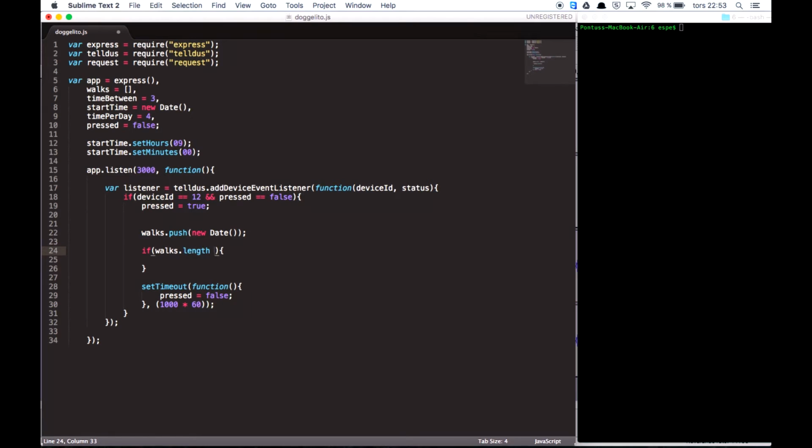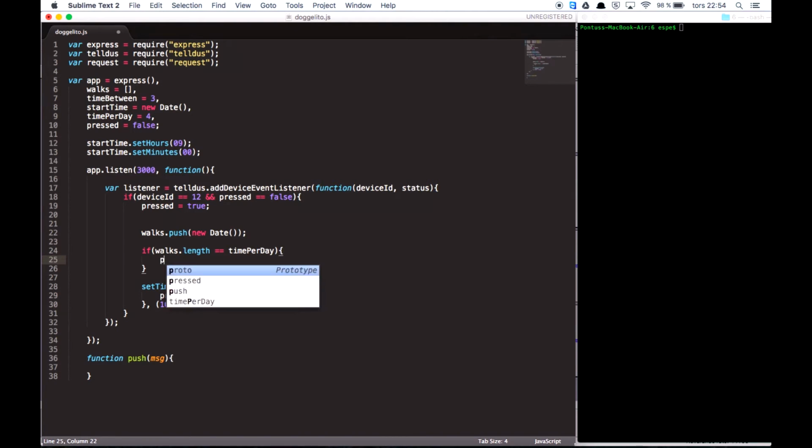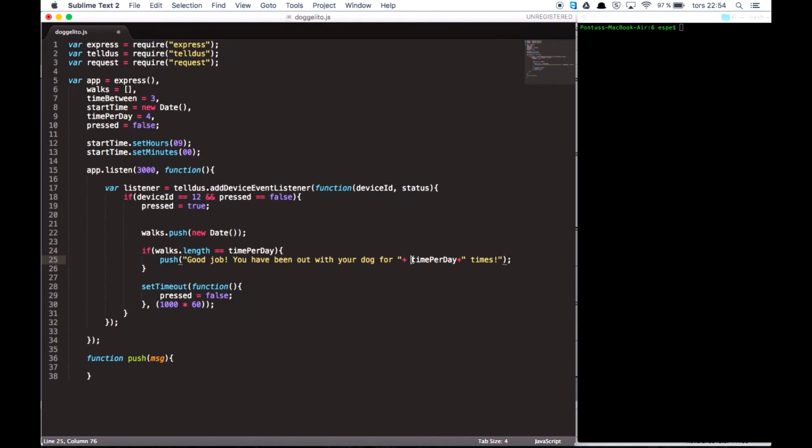And if walks.length is equal to time per day, we're going to set up a push function because we want to notify the dog owners via push message to their phones. So function push, and we need a message. We're going to declare this later on. Let's go ahead and type push. So you can get a notification every time you have been out with your dog, the times you need to go out with your dog.